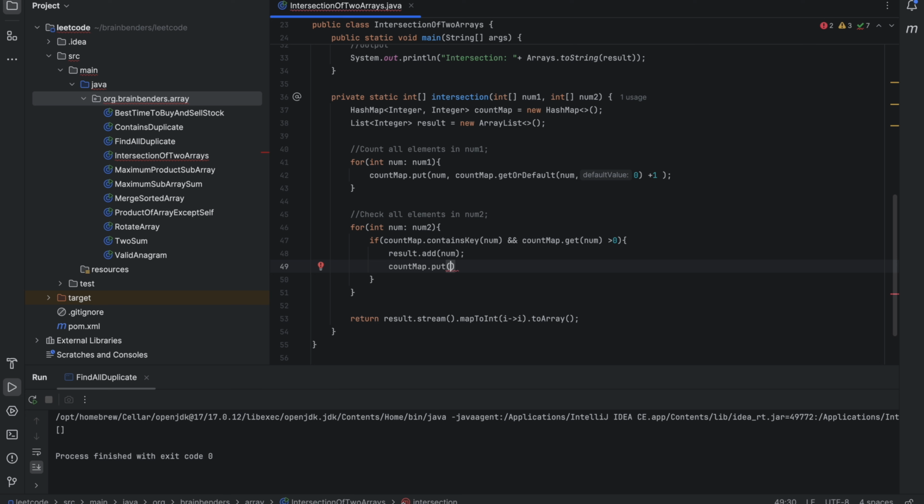Okay, we have to decrease the value. And why we have to decrease the value? Because as I said, in the first iteration you are adding all the elements and their respective counts. And then the next iteration is where, when you add a number to the result, we decrement its count in the count map. Why? Because this ensures that for the duplicate occurrences of num in nums2, we don't add it more than it appears in num1. All right.